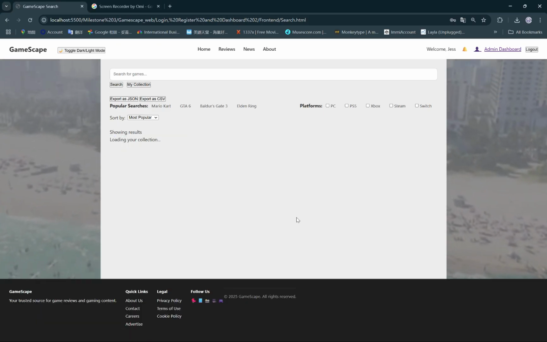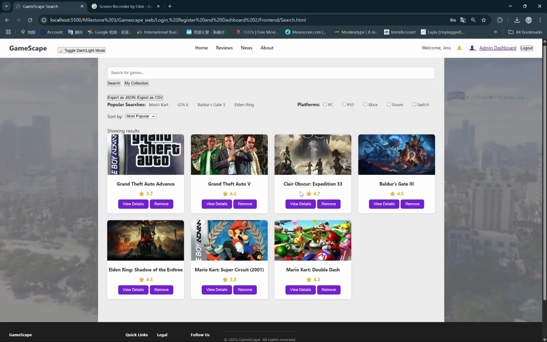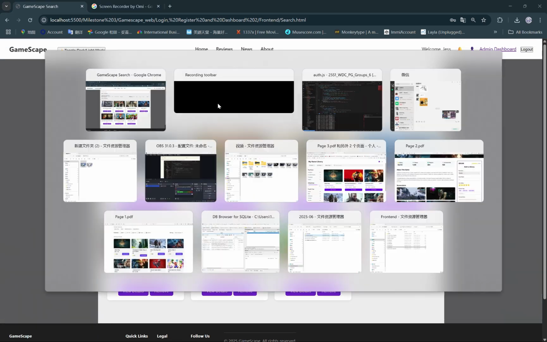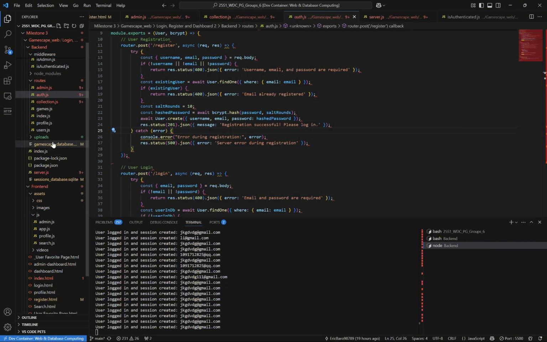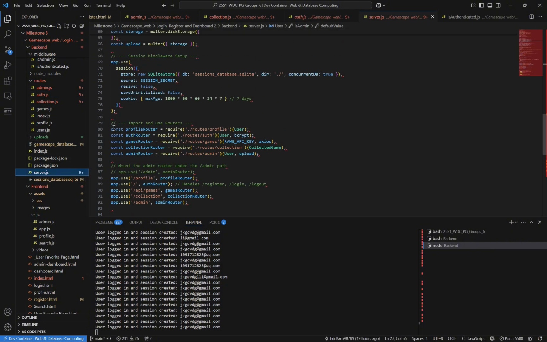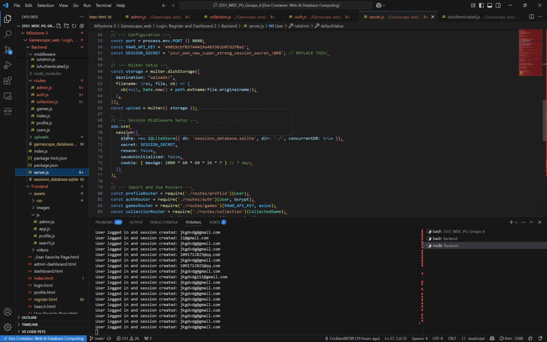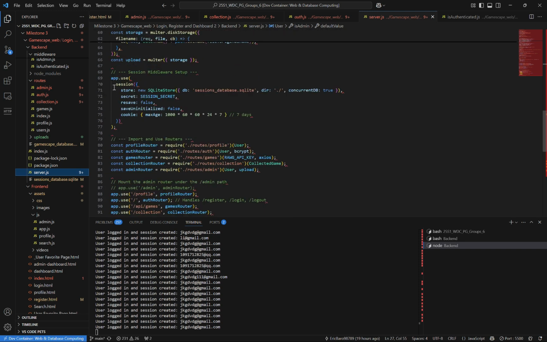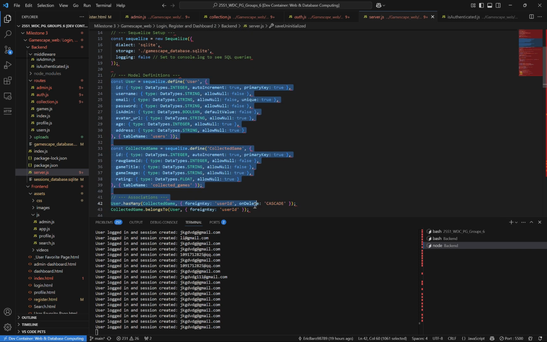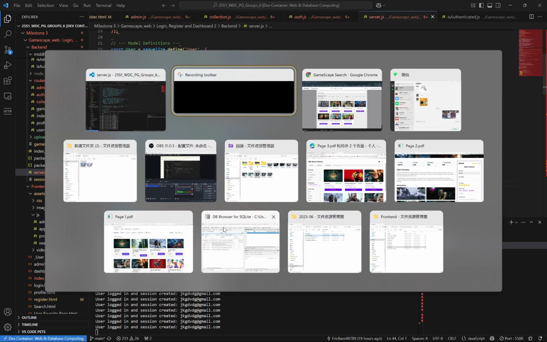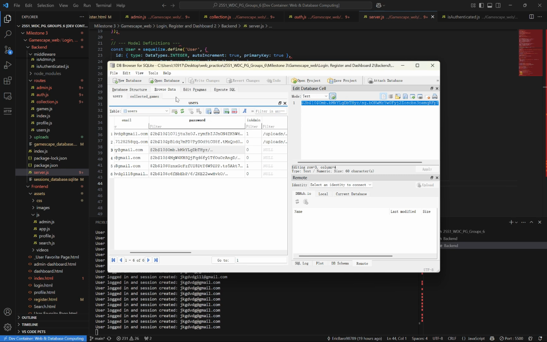To make this data persistent, I designed and implemented our database schema using SQLite and the SQLite ORM. I defined the user and collected game models and established a one-to-many relationship, where one user can have many games in their collection. This normalized design is efficient and prevents data redundancy.